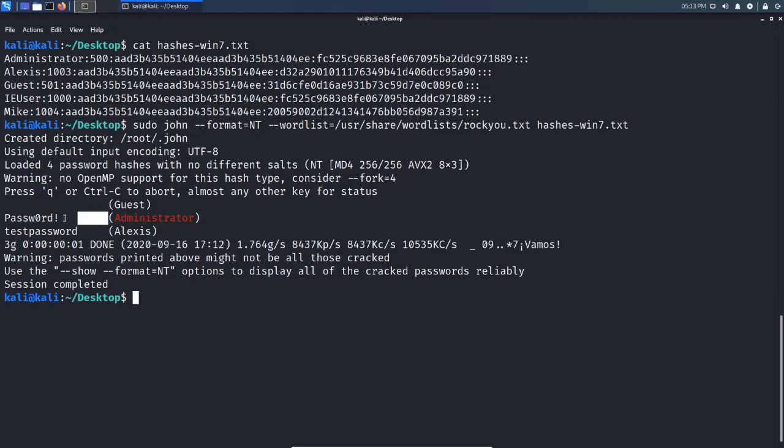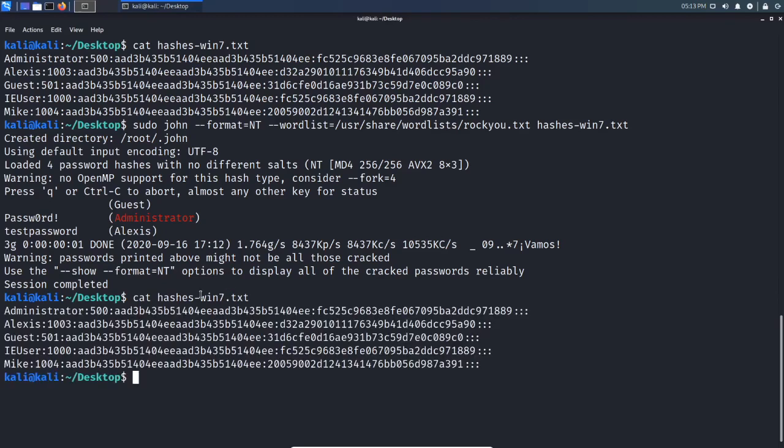For the administrator account, as we were able to do with the Windows Credentials Editor, the password is password as it is. And then, of course, for the user Alexis, you can see the password is test password. We weren't able to crack the other user password, which was the account Mike, which again we might need to crack manually, and of course that will require building our own word lists. So again, that's how simple it is to crack NTLM hashes, or NT hashes for that matter.